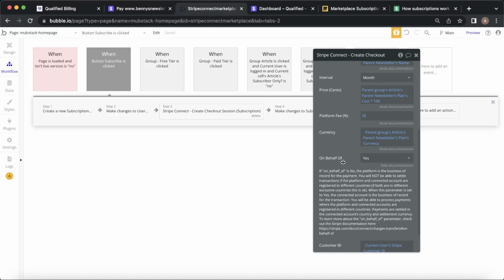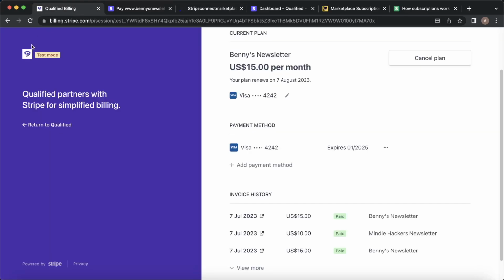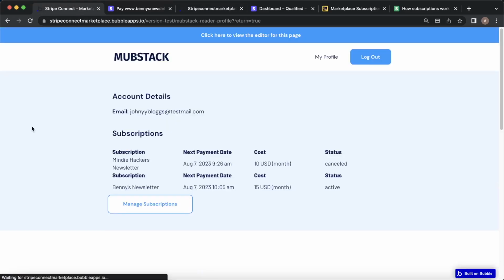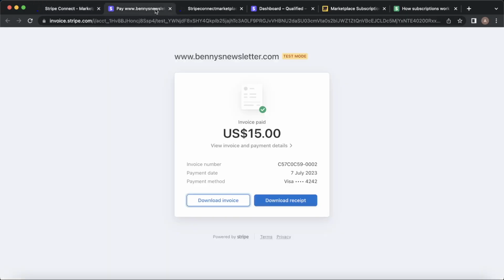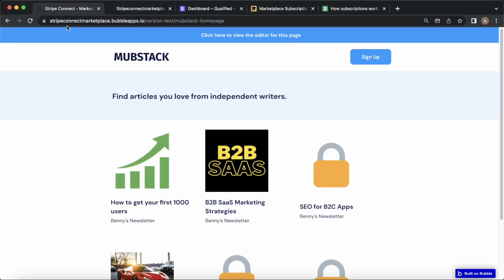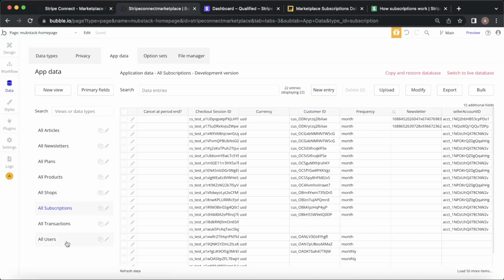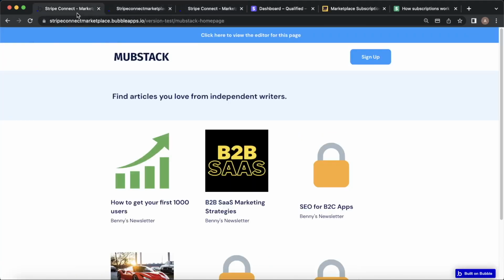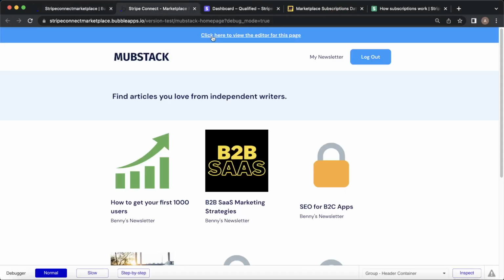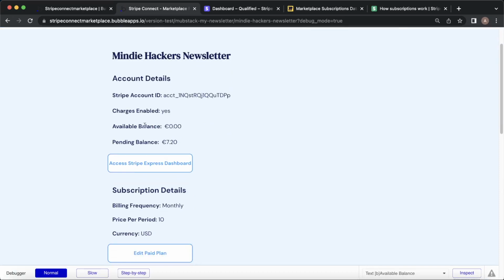The last thing I want to go through right now is to show you how merchants can access their Stripe Express dashboard. What I'm going to do is I'm going to log out, and I'm going to log back in as one of our newsletter writers. I'll get out of that, go to our database, and we'll just run as Mortland at MindyHackers.com. Get rid of that one. And if we go to the My Newsletter page, you'll see there's a bunch of details here. I think they've had 1 or 2 transactions maybe so far.